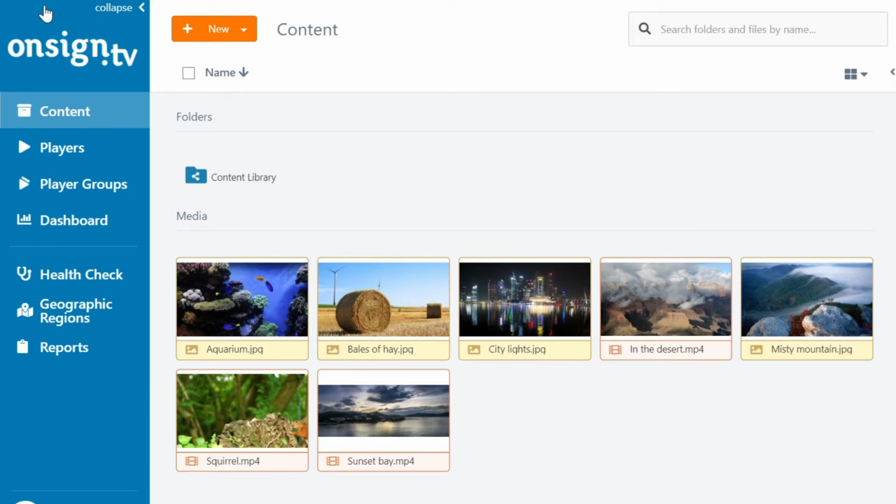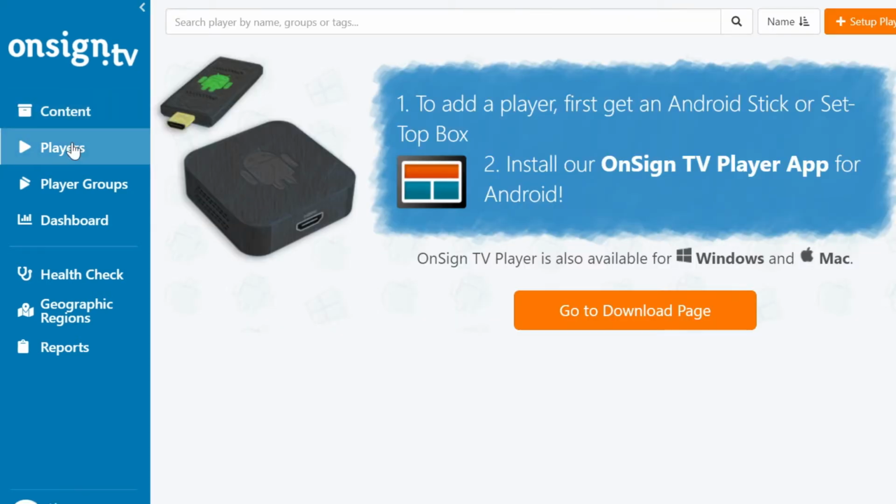Next up, we have Players. Here you have a very clean overview of all of the currently connected players to your account. You can select any player here to see the content on it, change its settings, or you can even view and control it remotely. Moving on, we have player groups, which allow you to group players together. This is particularly useful if you have a large number of players.